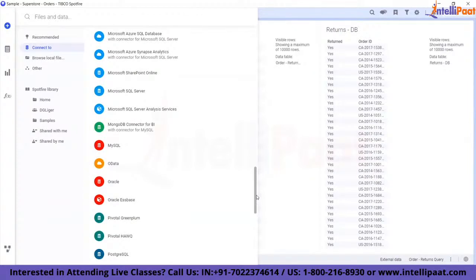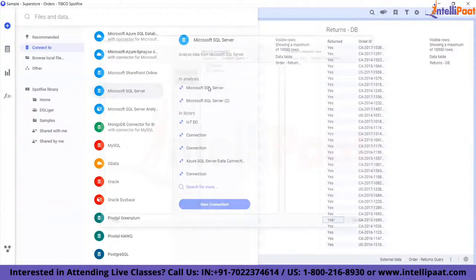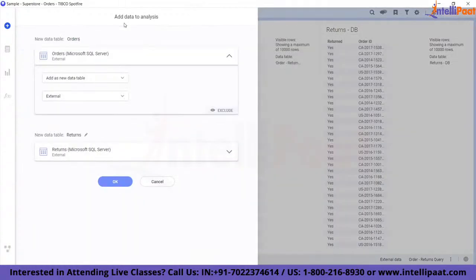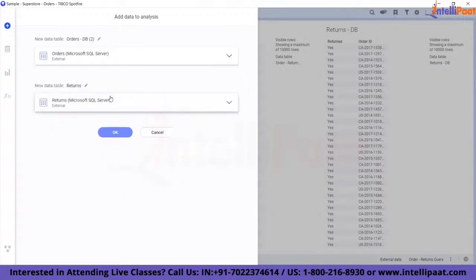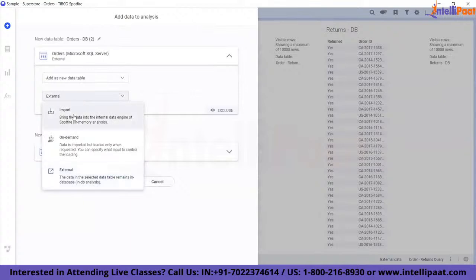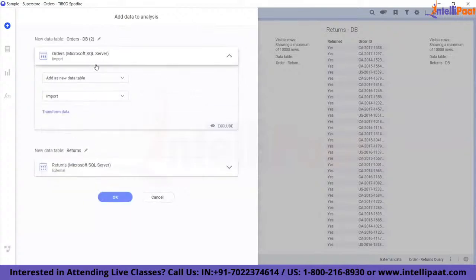And once we have our understanding clear with this connections part, I'll be removing all those unnecessary duplicate or redundant tables from here. So SQL Server, and I can just select the first one, click OK. Now I will rename them here itself, orders from DB, but this time I would not keep it external. I'll keep it as imported. That means I'm making a connection with the database, but I'm importing the data to the memory of the Spotfire file. So that's why imported.